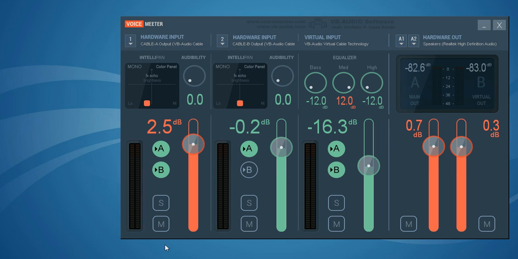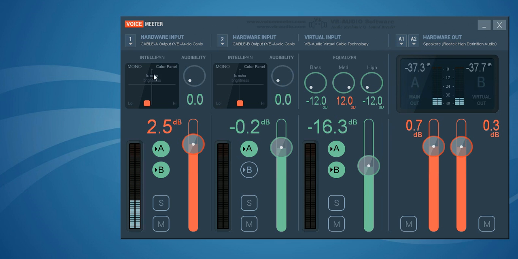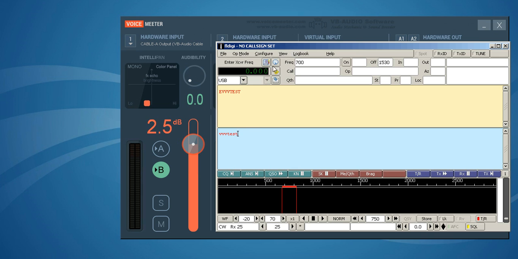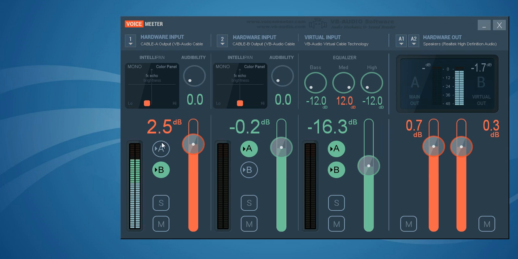We also can, through the first channel, VB cable A, send Morse Code keyboard. And if you don't want to listen to your side tone, you can turn off A and it'll just go out B. So you see action, and there's that B meter. So we can use both keyboard with or without monitoring your side tone.